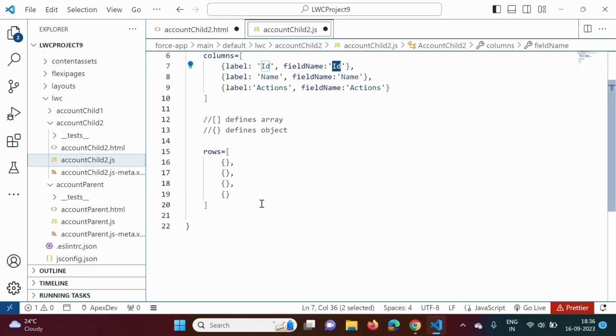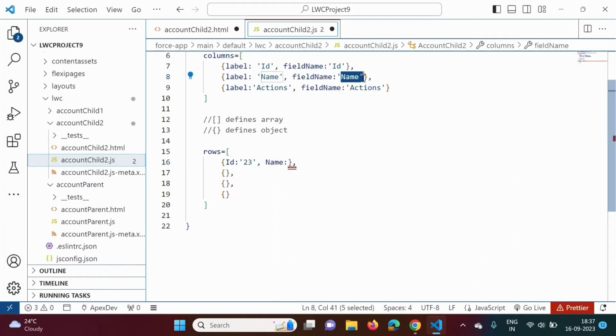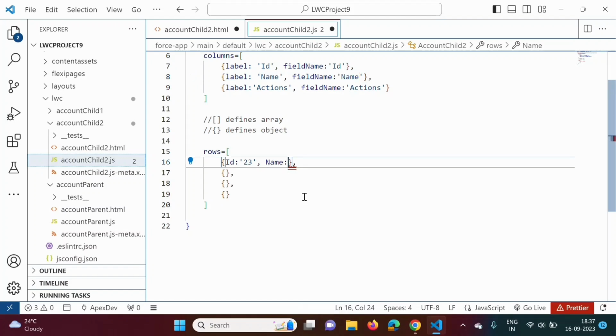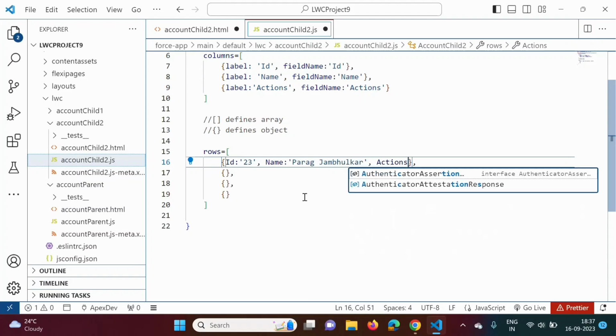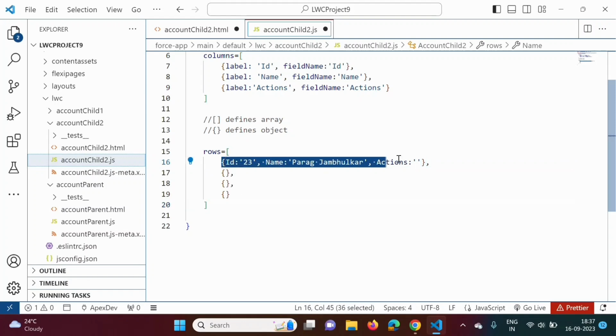Here in rows we'll allocate some values: ID colon, in single quote we'll give some ID, suppose 23, comma, then the field name, name. From where am I taking this name? This field name I have mentioned here. In single quote we will add some value, suppose Parag Dambulkar. And for action, for a while we'll keep it blank.